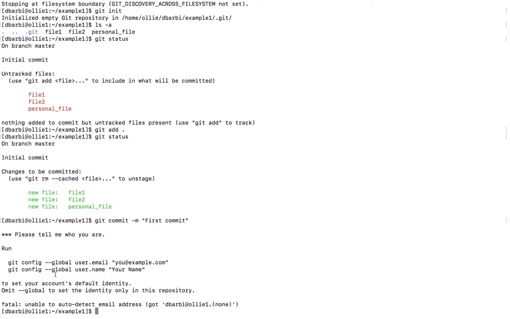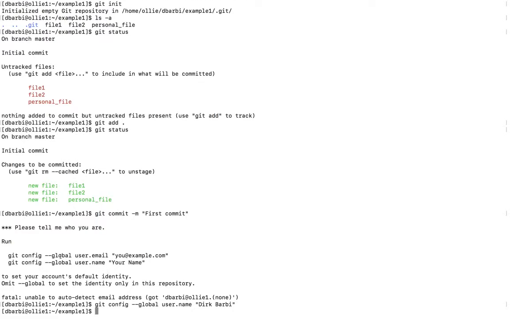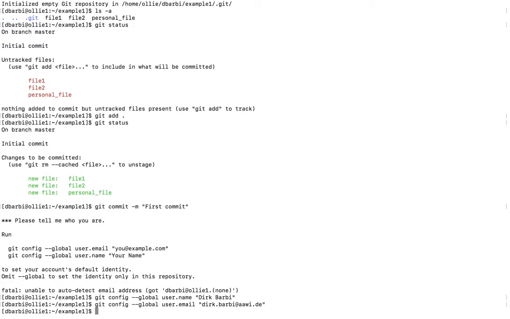So let's do exactly what it suggests here. git config --global user.name, and we can set our name. There we go. And the same for the email address. Now, just for the sake of it, I'm doing a typo here. Okay, like this. Okay, so now I see, oh no, there was a typo.